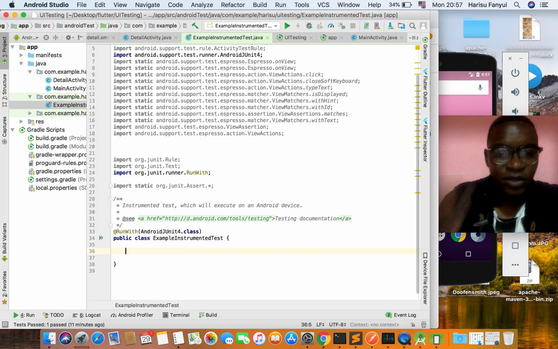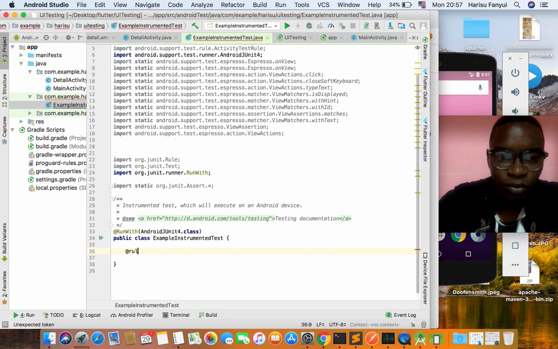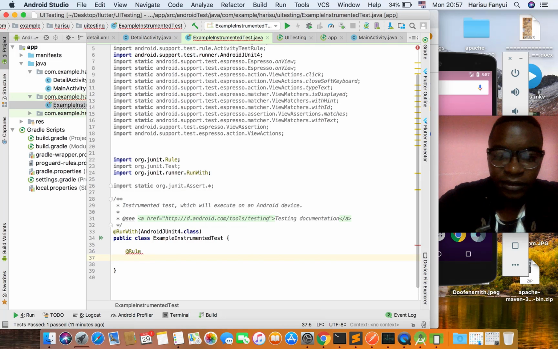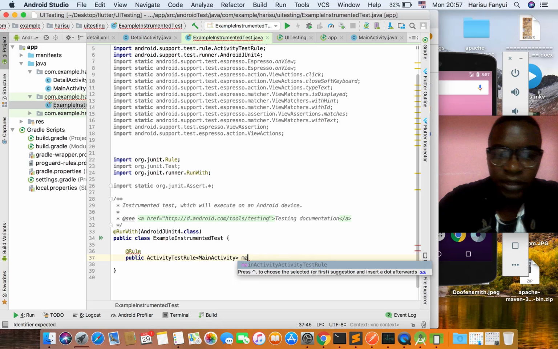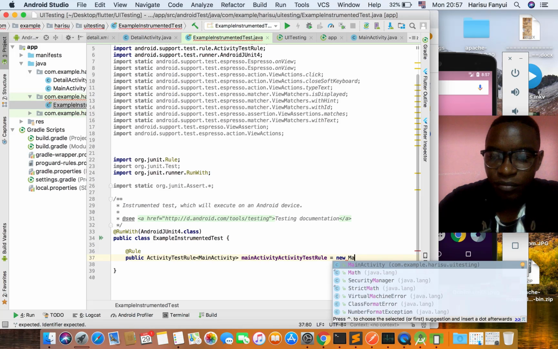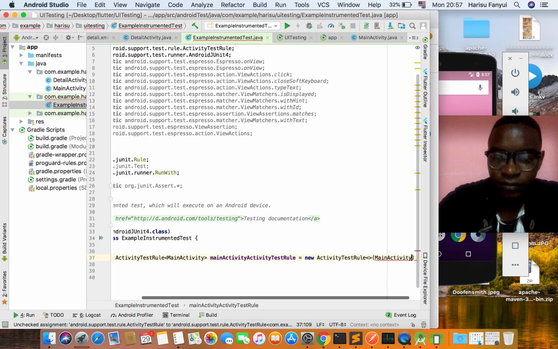So to write tests, we need to test our view hierarchy. The first thing we need is an activity test rule that we annotate with @Rule. We are testing main activity, so we create an activity test rule of main activity. We'll call it mainActivityTestRule is equal to new ActivityTestRule of MainActivity.class. Sorry for that.